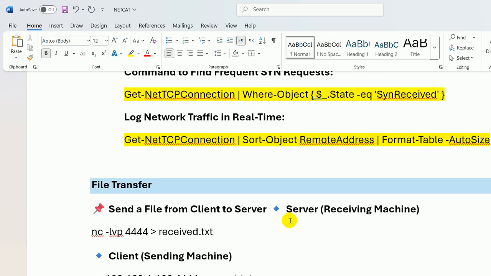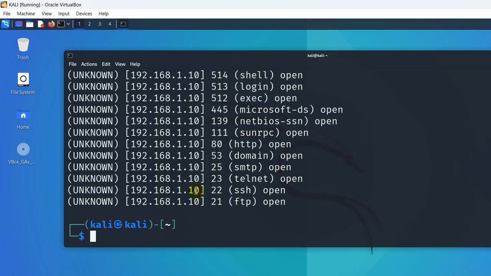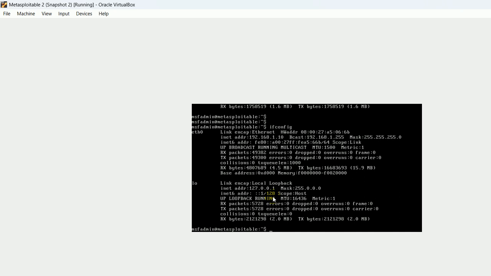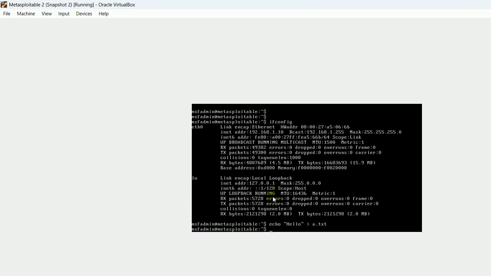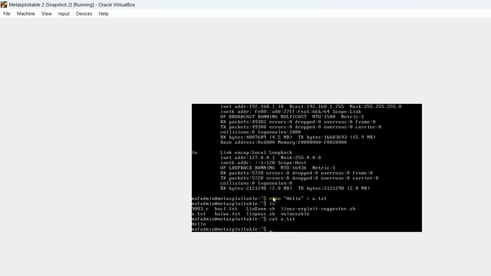Then let us see how to transfer files from one system to another. For example, in Metasploitable 2, I'm going to create a file: echo hello, with hello as the content, stored to a file, for example a.txt. You can see with ls, a.txt, and cat a.txt shows the file.